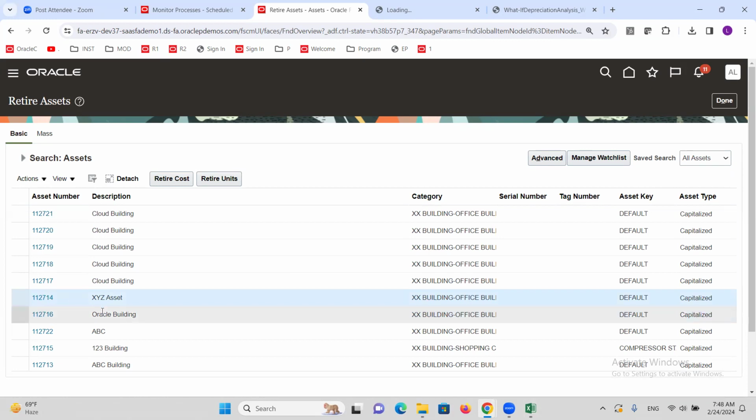When you talk about retirement, you can retire based on the number of units. You have one asset with 2 units; you may retire only 1 unit or 2 units. Or you have one asset with a certain value; you may retire the entire value of the asset, or only a specific cost. So partial units or partial cost can also be retired. Select the asset and click on Retire Cost.